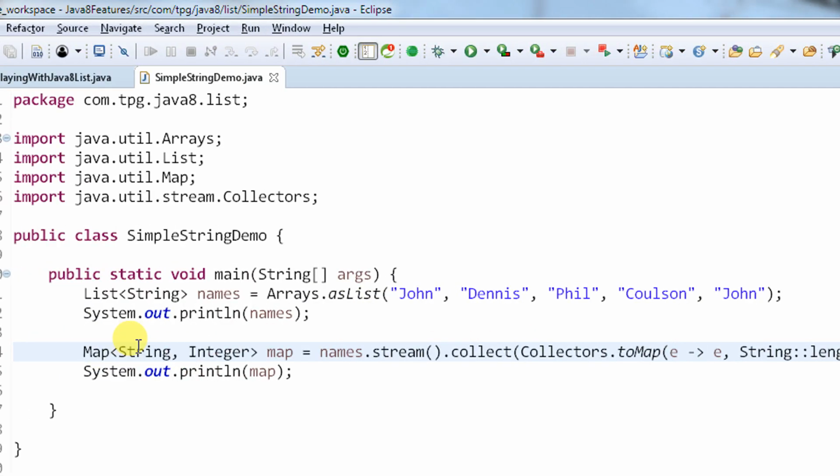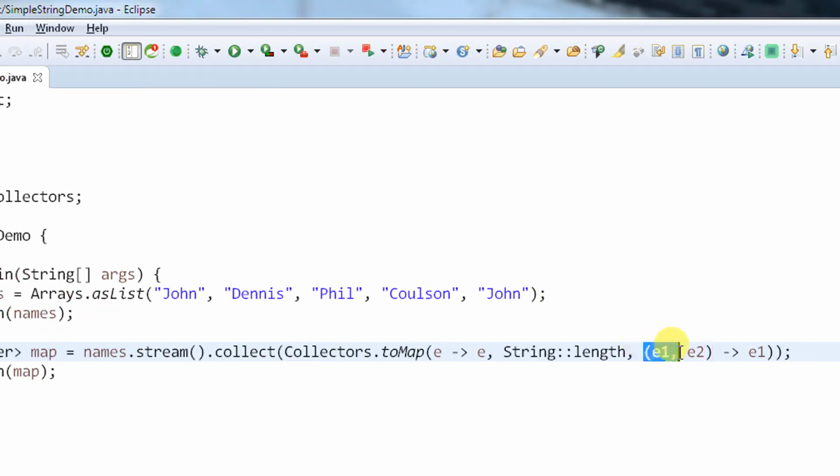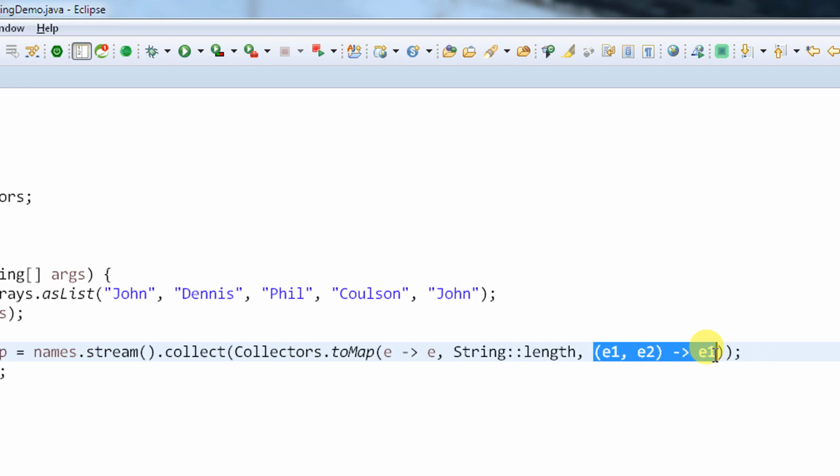This is a simple example for converting a simple list into a map. Make sure if you have any duplicates in your list, you implement the third parameter. Just give it a try and let me know.